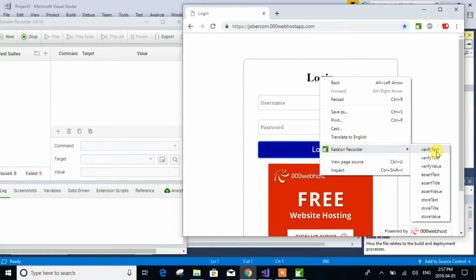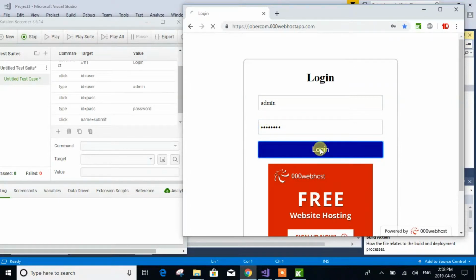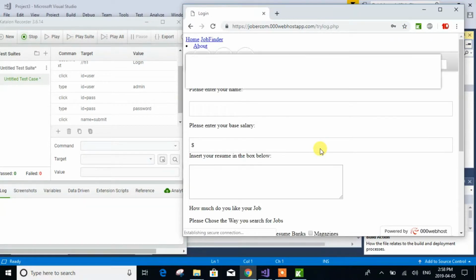You have a lot of options here. There I'm going to do assert text. Click onto this. So what you have seen right now, when you click onto that, it has recorded certain steps. Okay, I'm going to enter admin, password, login. Now it's logged in.